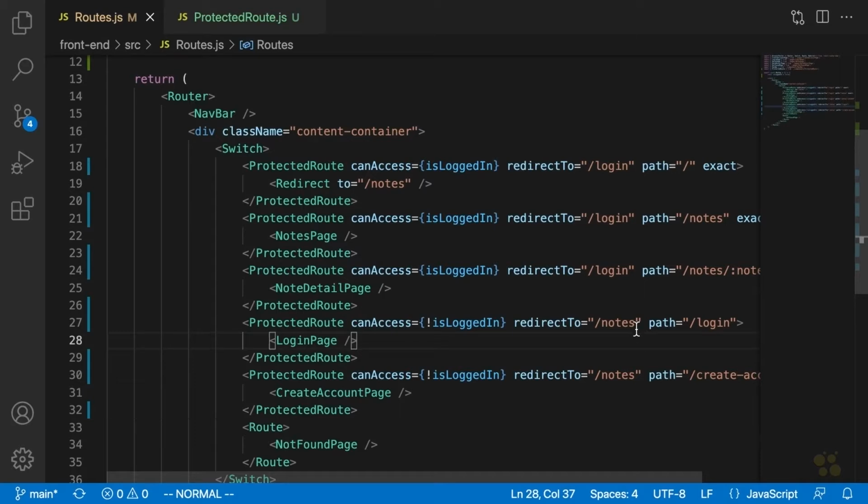We'll probably have to make changes to it as we go on and as the logic for checking whether or not someone can access a page gets more and more complex, but we'll cross that bridge when we come to it.